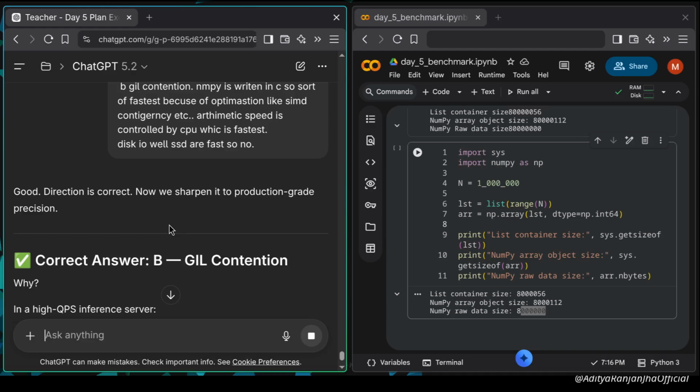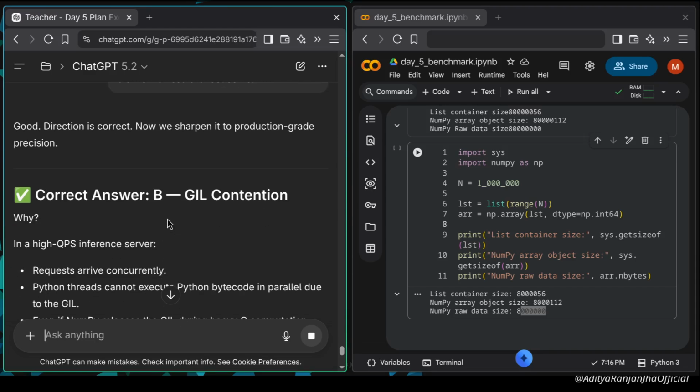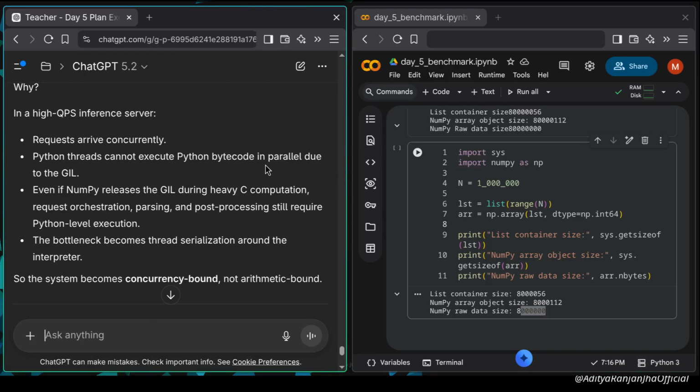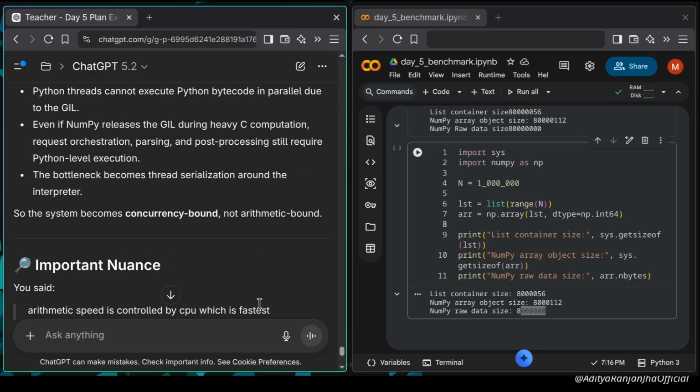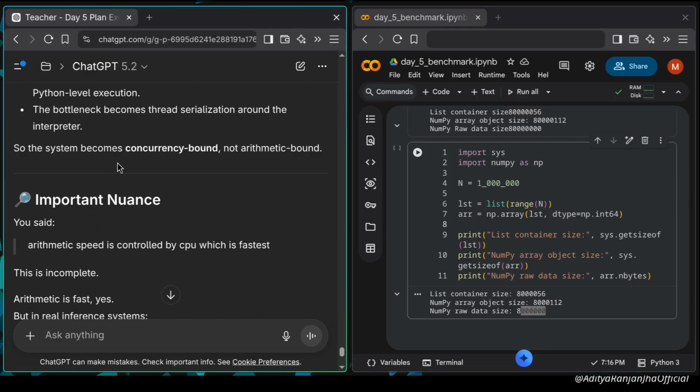Good, direction is correct. Now we sharpen it to production grade precision. Why? GIL contention. Why? In high QPS inference servers, requests arrive concurrently, and Python threads cannot execute Python bytecode in parallel due to the GIL. Even if NumPy releases the GIL during heavy C computation, request orchestration, parsing, and post-processing still require Python-level execution. Now the bottleneck becomes thread serialization around the interpreter. So the system becomes concurrency bound, not arithmetic bound.